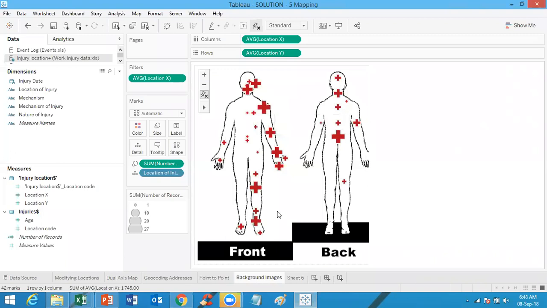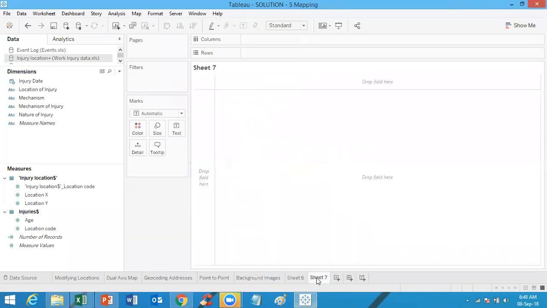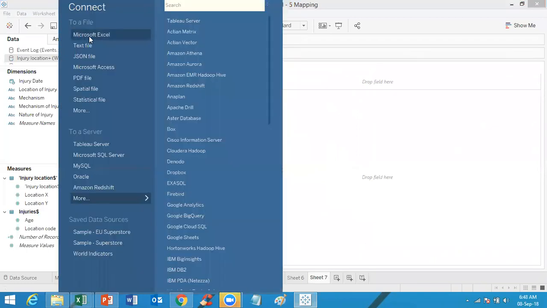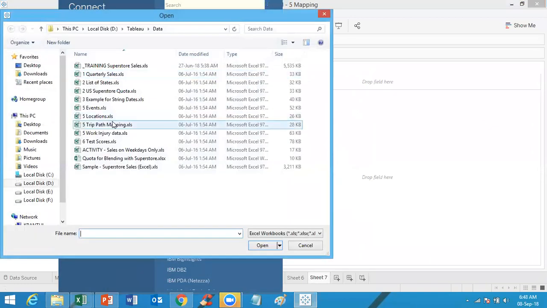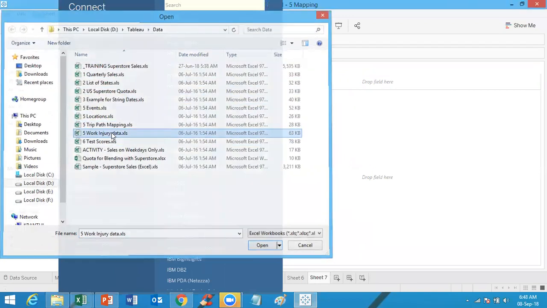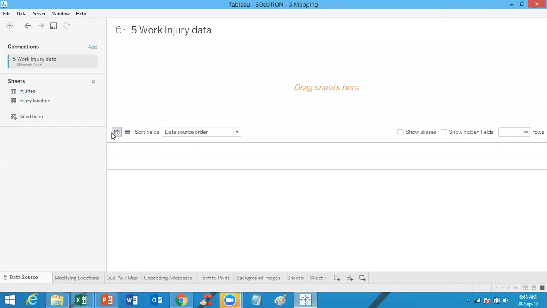So we'll actually perform this task by performing detailed steps. So we'll open a new workbook here. We'll define the connection to injuries table using multiple tables first. So we'll first establish a connection. Work injury data. So we have two tables, injuries and injury location here.